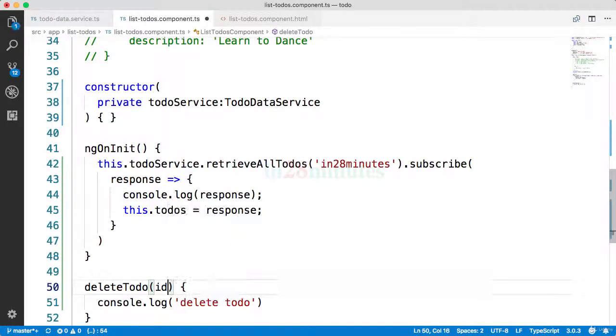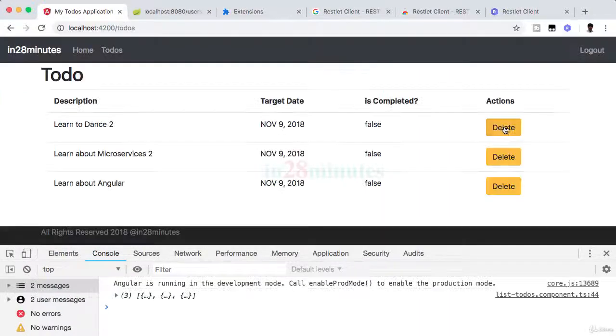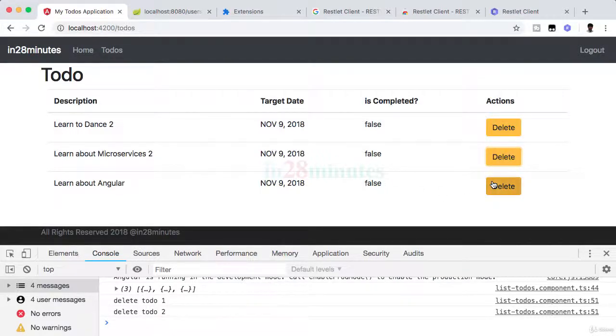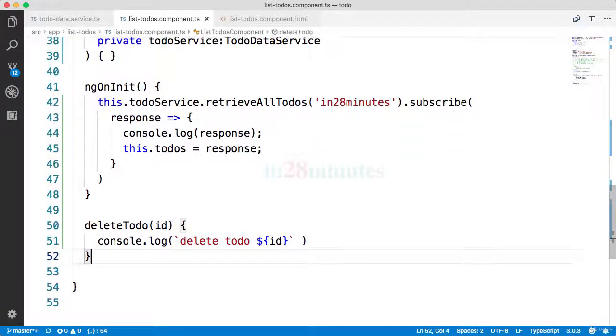So I'll say ID and delete to do, and let's change it to ticks so that we can actually print a variable name. So delete to do and dollar, so we can print the value of the ID in here. Let's save this and let's go to the to-dos page and see what would happen. Let's click delete. Okay, delete to do 1, delete to do 2, delete to do 3. That's cool. So now we are able to execute the delete method on the right to do. But this is just the UI part. We would actually need to call this service.